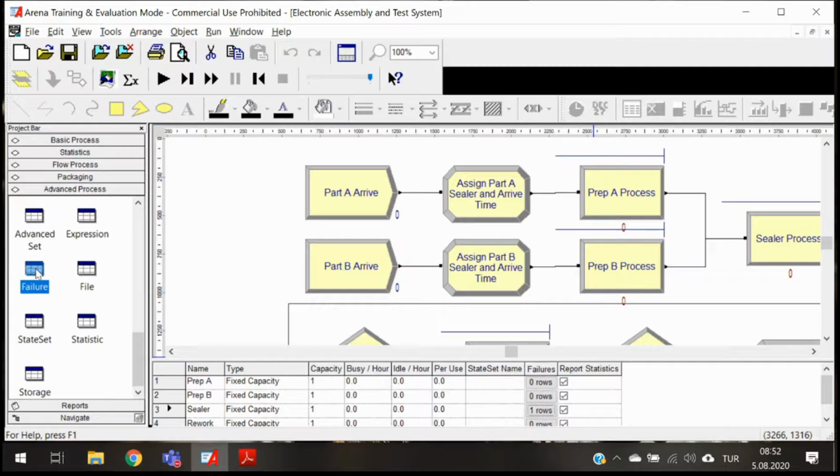Okay, so we need to model the failure of a resource by defining a failure for that, and the uptime and downtime properties of that failure are going to be changed from the failure spreadsheet view. Why do we do that? Because you can define the same failure to another machine as well.